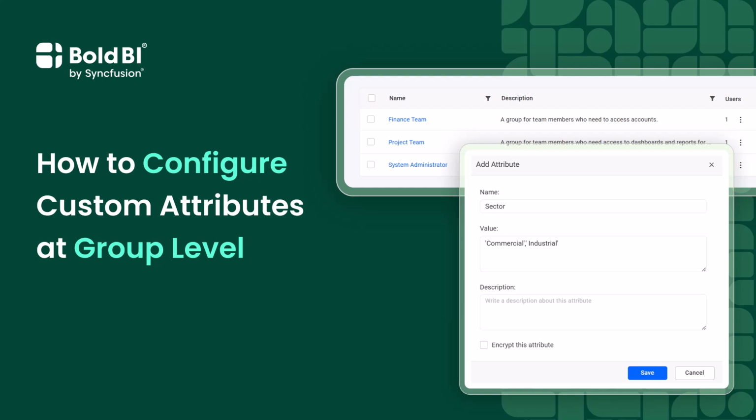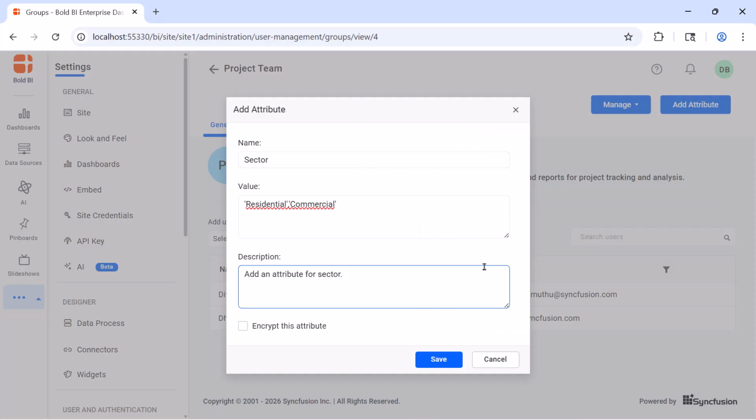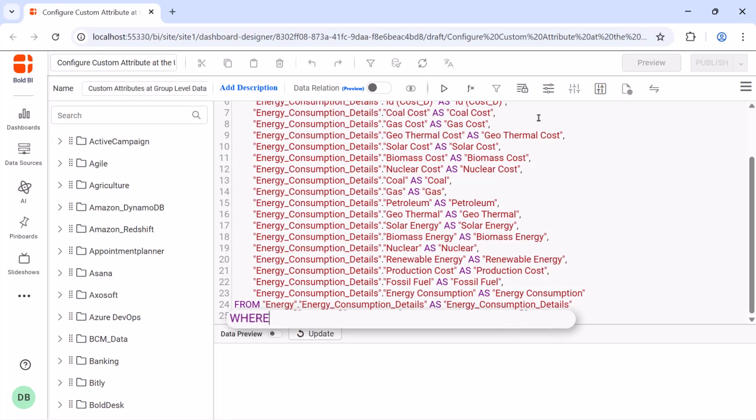Hello and welcome. In this video, I'll walk you through the complete process of configuring a group-level custom attribute in Bold BI and using that attribute inside a PostgreSQL query to enable secure, group-based data filtering.